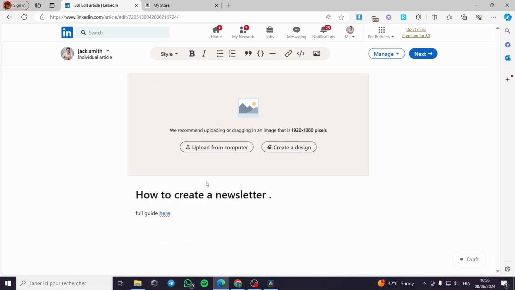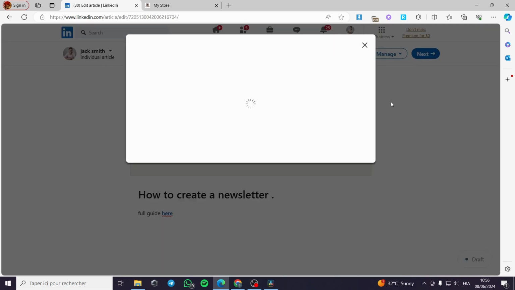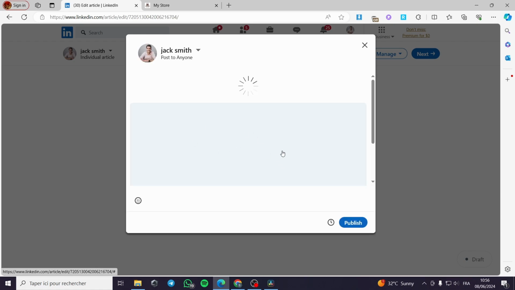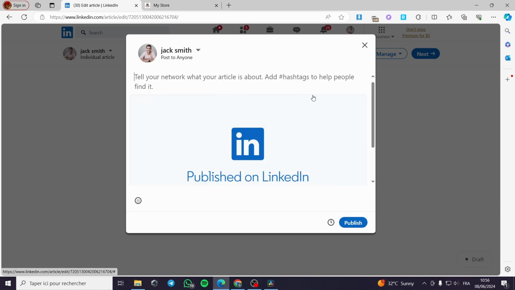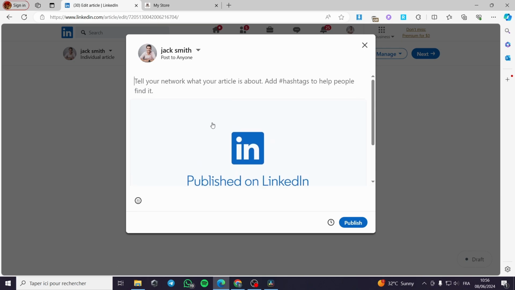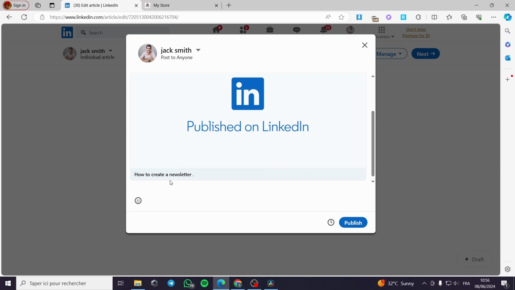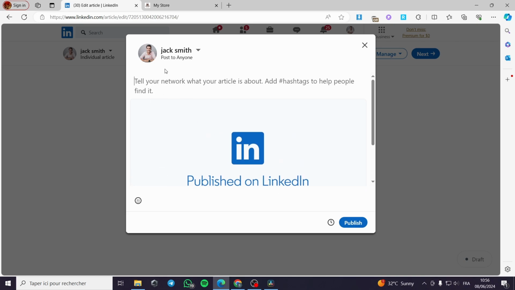Now, when you finish editing the text, you click on next, and here it will be showcasing you the text or the post that you have made. Here is the preview, and when you finish everything here, you will click on publish simply. Here it will showcase the text and everything will be good.